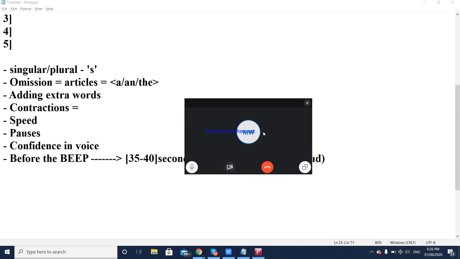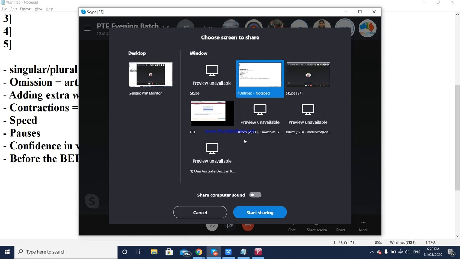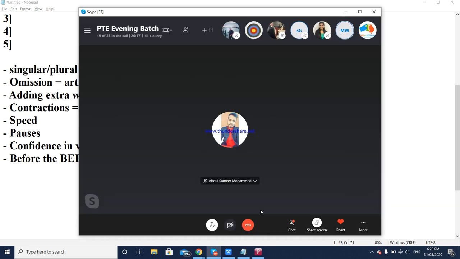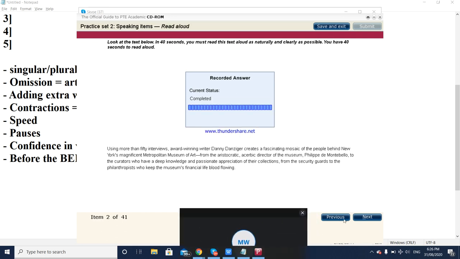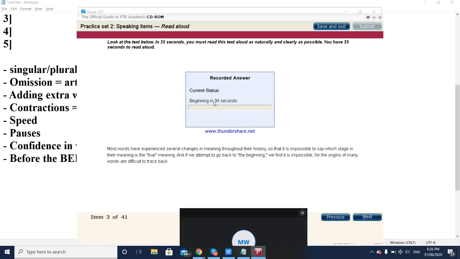Now what I'll do, I'll give two examples of how we should actually read aloud in the real exam if we want a full score. So in the time before the beep, as you can see, we have 35 seconds. We must read the passage quickly, for example, like this.